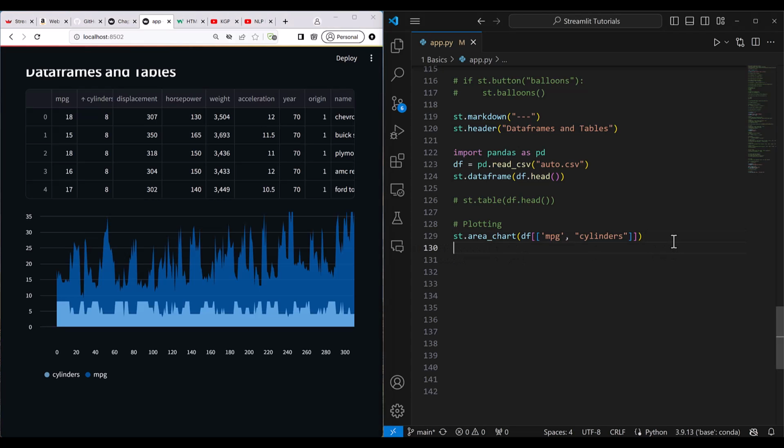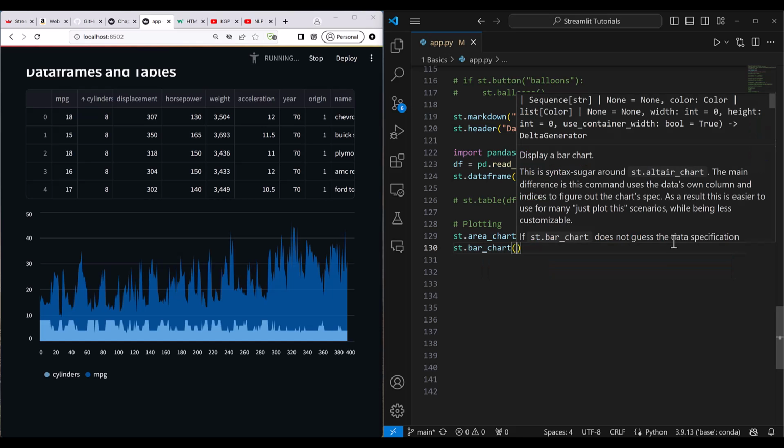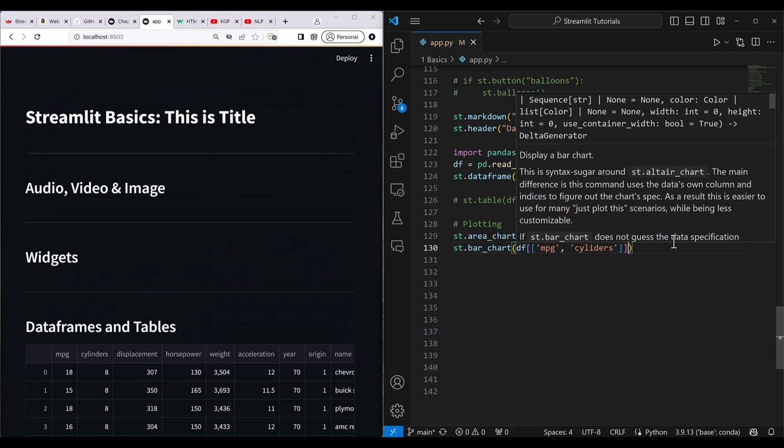You can also use the bar chart as well. So I can write st.bar_chart, then again that same data frame df. I'm going to use MPG, and then I'm also going to use cylinders here. That's the same variable, the cylinders.